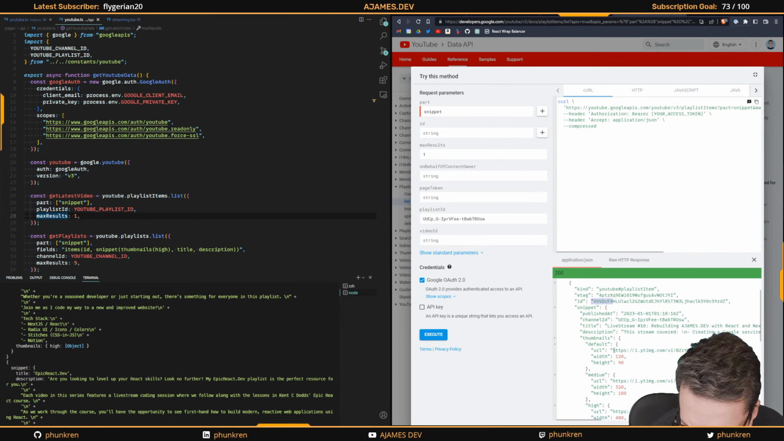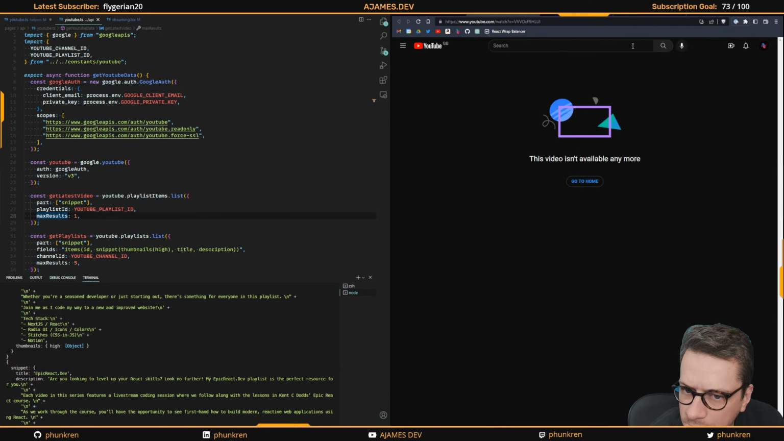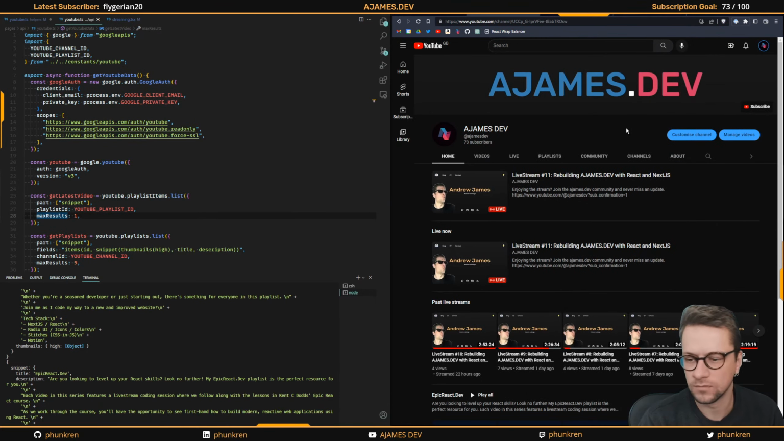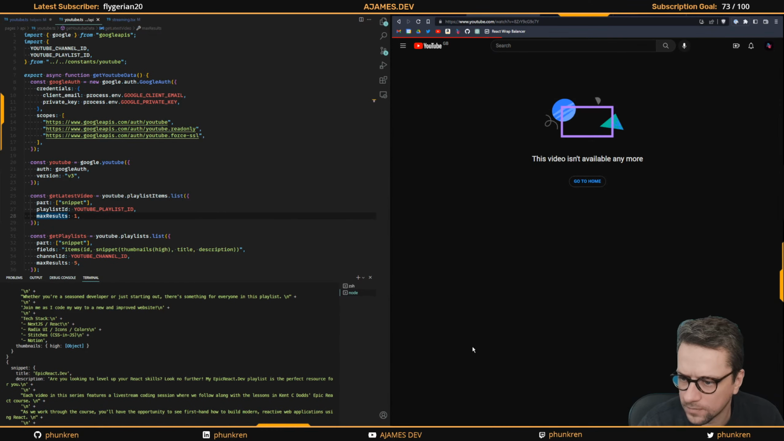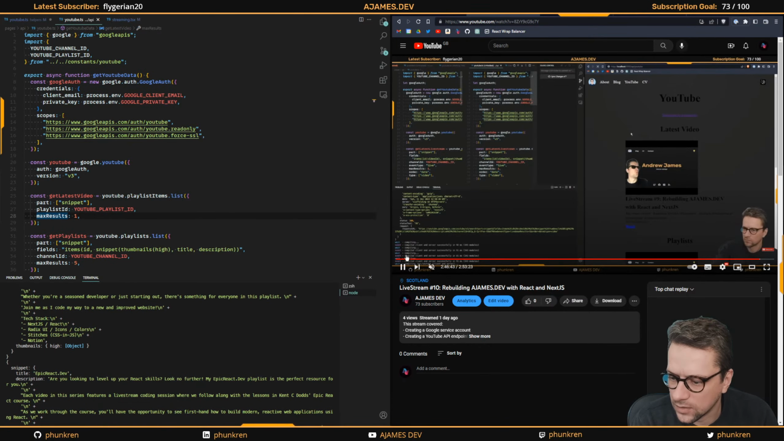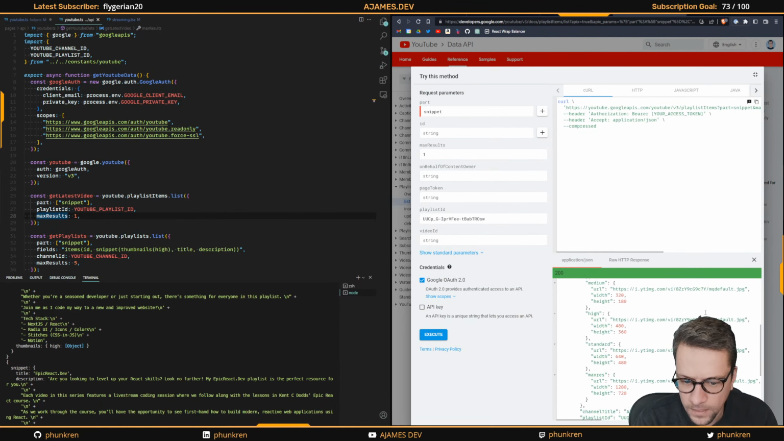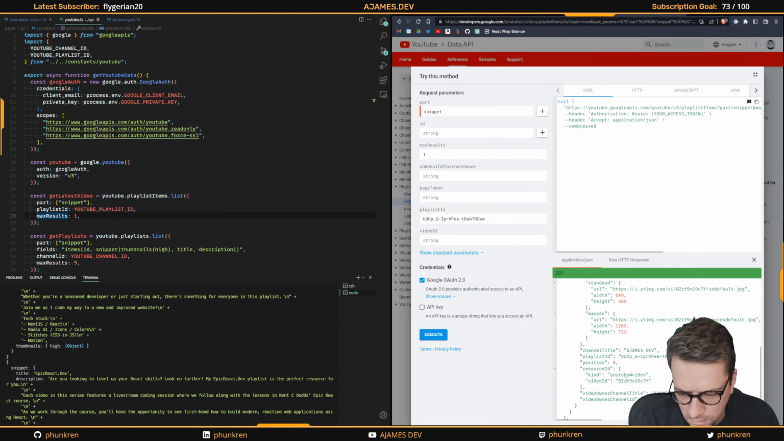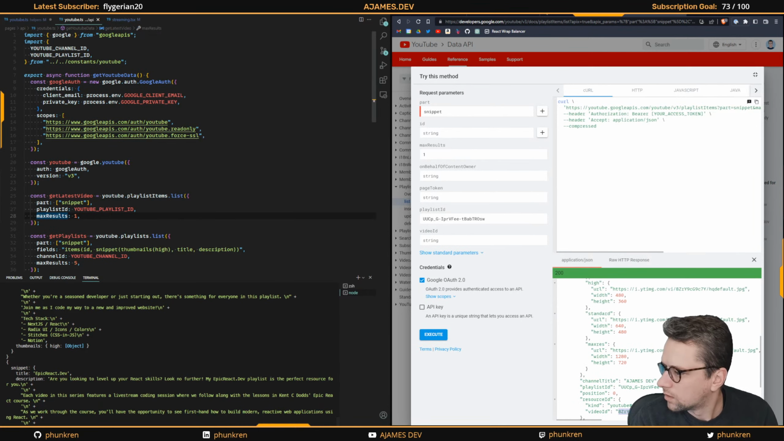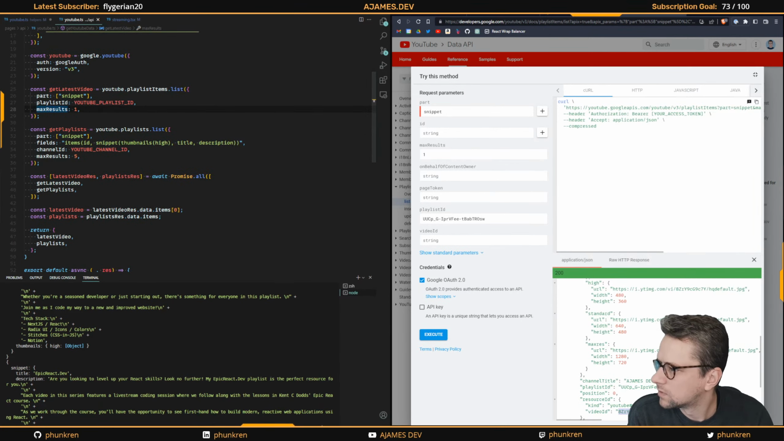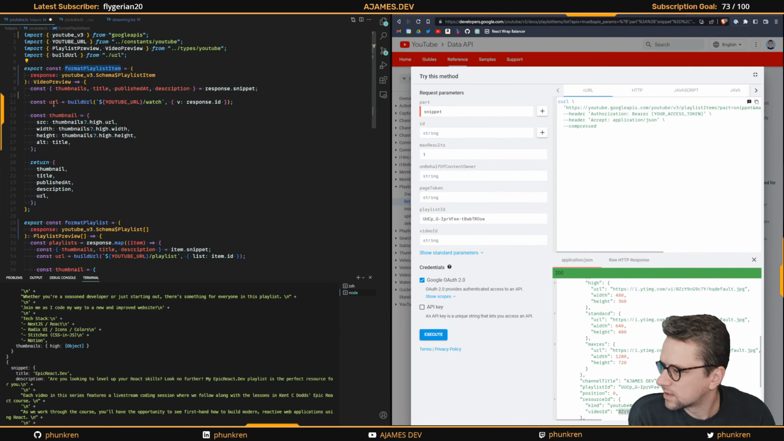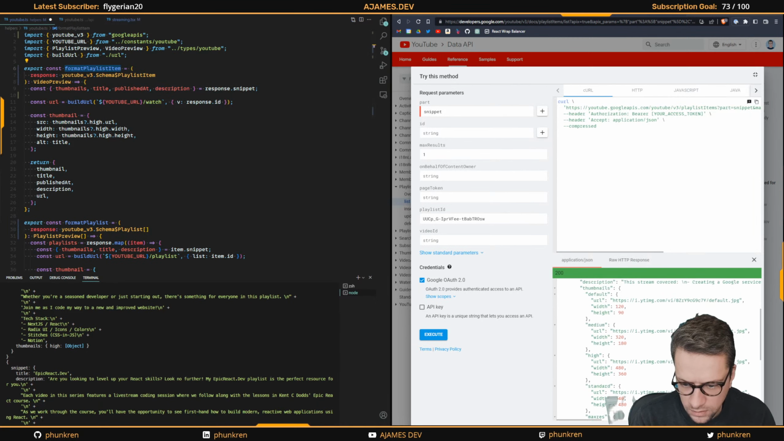Really? You're not going to commit the URL? So, there we go. This is the one that I want. 8ZRY. That's what I'm looking for. Somewhere in here. There it is. Resource ID, video ID. Okay, so playlist item, description, resource ID.